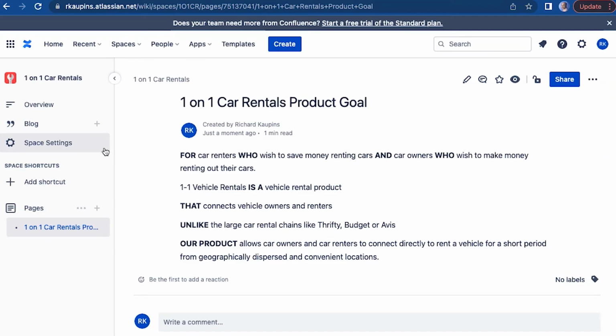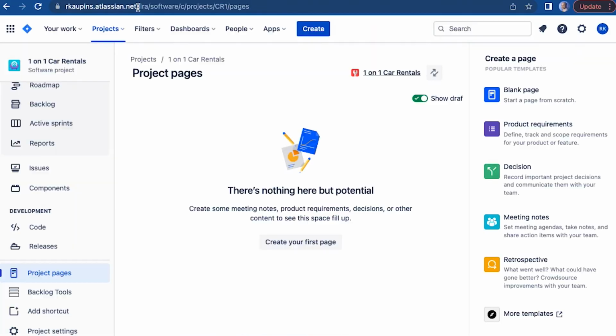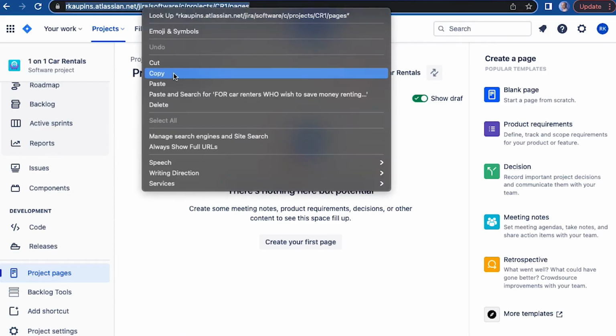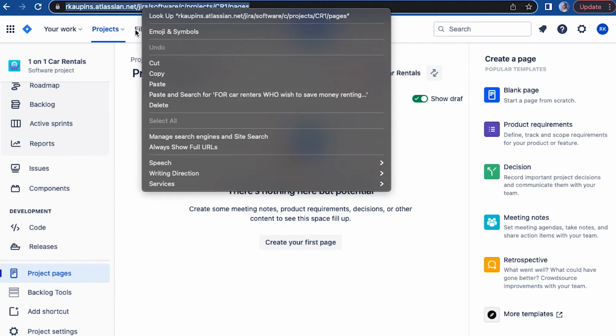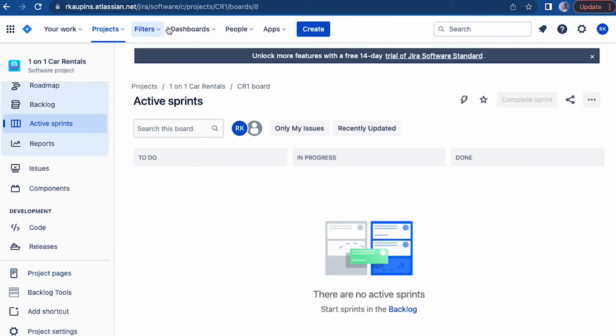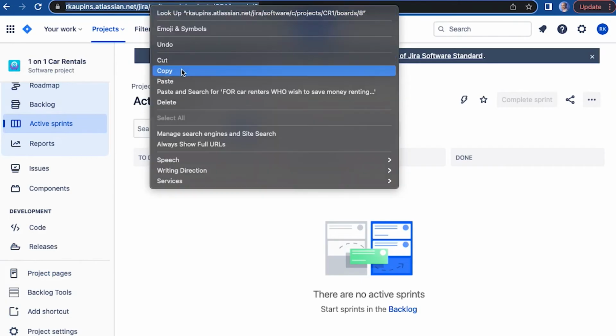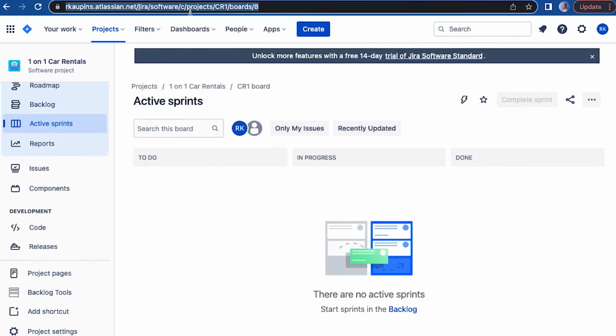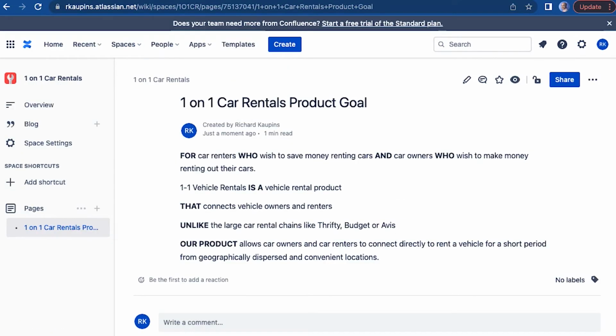And then what you can also do is create a link from Confluence back to your Jira project. So let's say we go back to the Jira project, and then we copy the link here. Actually, why don't we go to the active sprint board? We don't have anything there yet, but we'll copy that. And then we're going to go back to Confluence and we'll simply add a shortcut here.